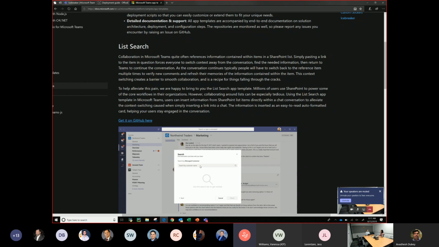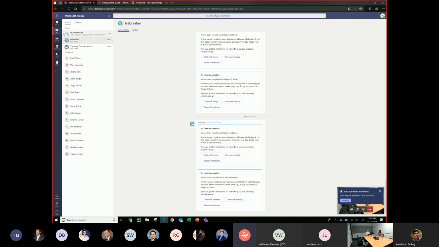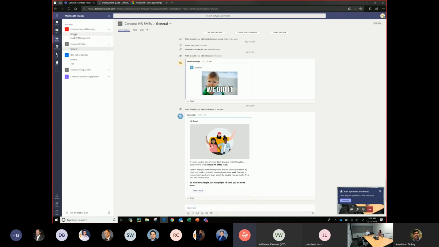So the idea came: while you're chatting with someone, if you need to refer to items within a SharePoint list, wouldn't it be awesome if it were as simple as sending someone an emoji within the context of a chat itself? I'll give you a quick example of what that looks like. And this works great on a mobile device as well.